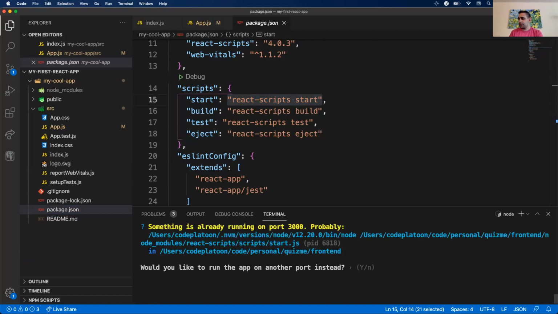Takes a second. Something's running on port 3000. Oh, my bad. Let me kill my other server. Didn't realize I have a project open.